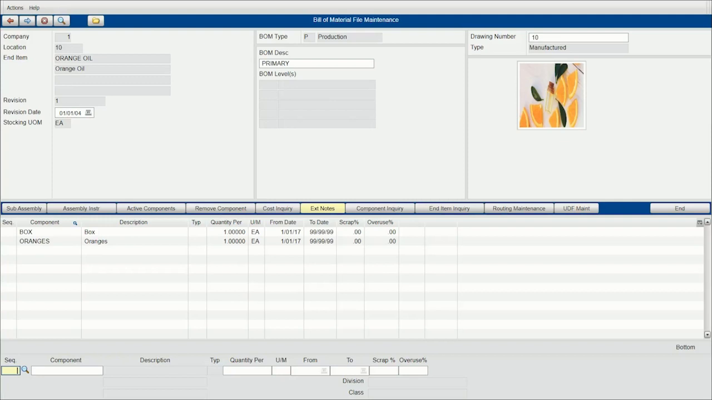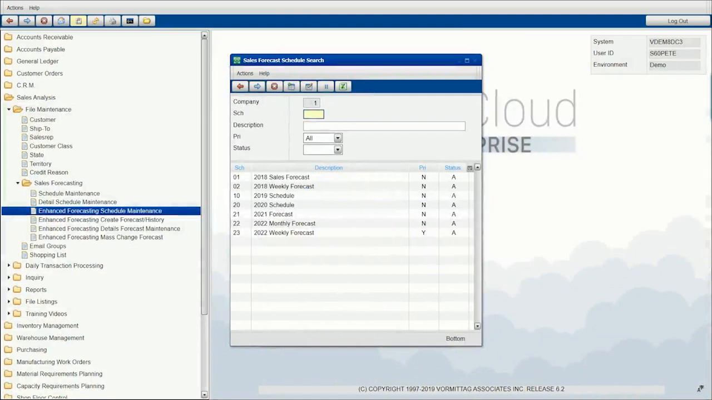Okay. So now that we have items set up and the components, I'm going to jump over to the sales forecasting. And I'm going to talk about here, as I mentioned, the enhanced sales forecasting. And I'll just differentiate that from the basic sales forecasting that's in S2K as well. But the idea here is you can set up as many different forecast schedules as you want. As you can see, I've got quite a few different ones here. And forecasts can be monthly or weekly.